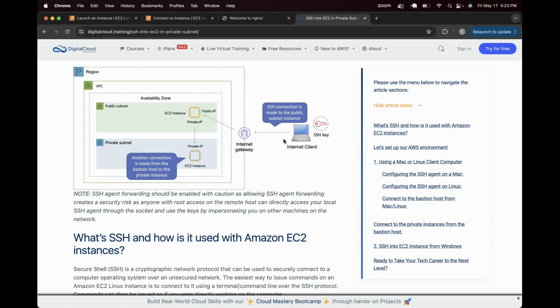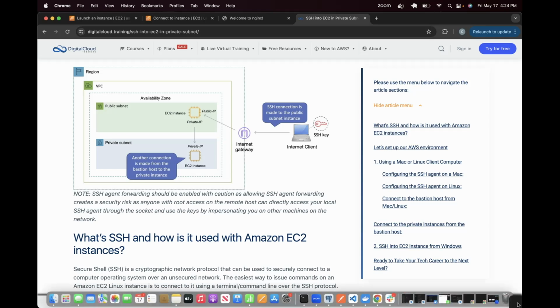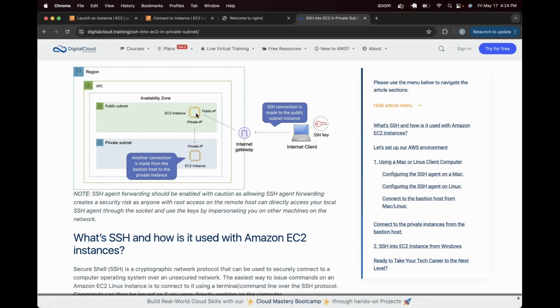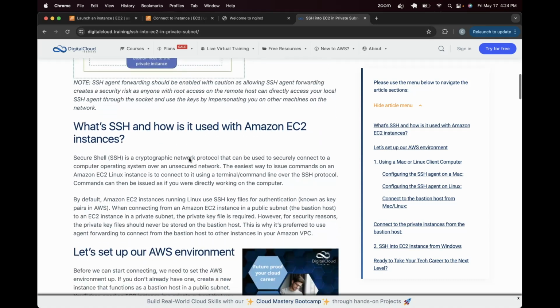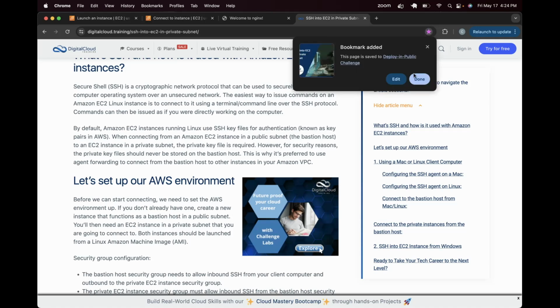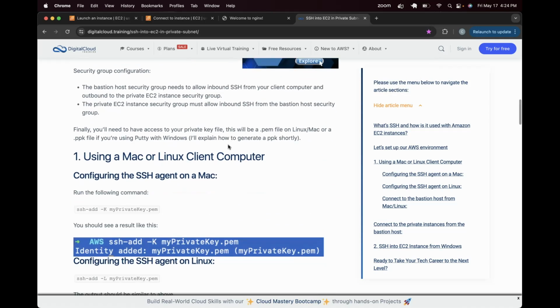So we have our SSH key on our computer, and then we go through our internet gateway to our EC2 instance with a public IP address, using that public IP address, and that's in our public subnet. And then we want to SSH from this instance into our private instance, okay? So this article, which I'll post for you guys, let me go ahead and bookmark this so I can remember to post it.